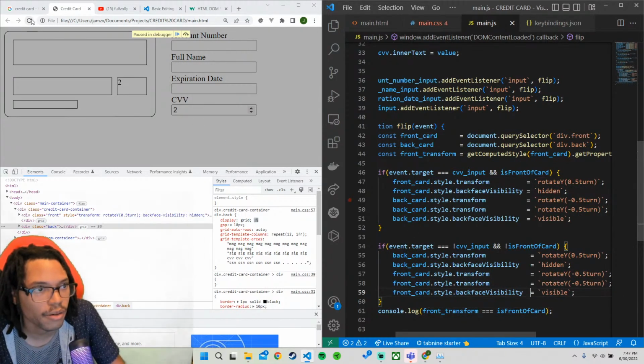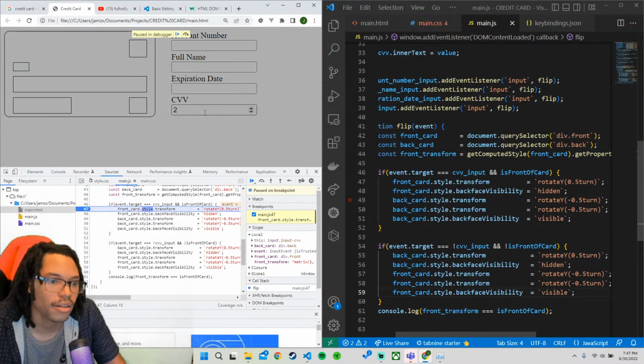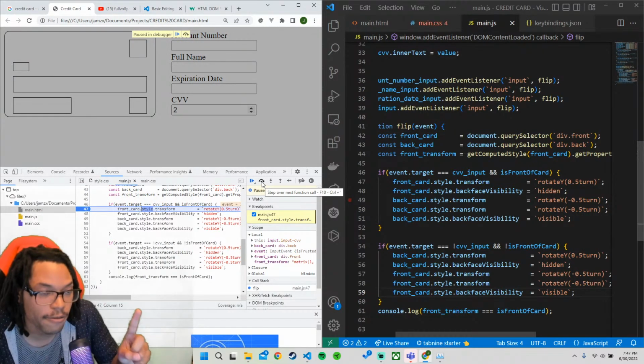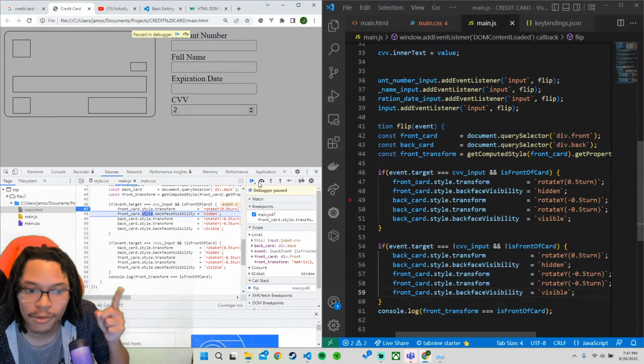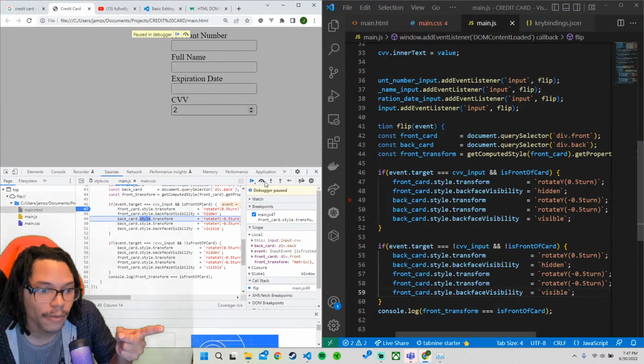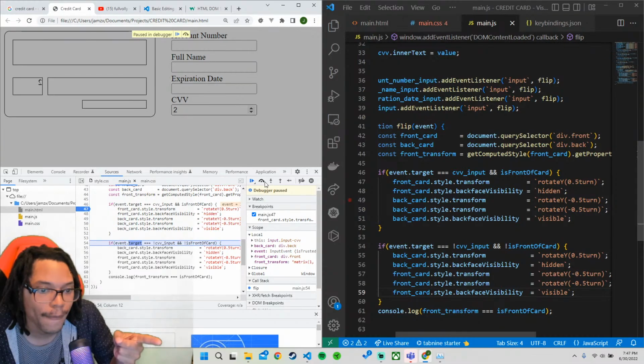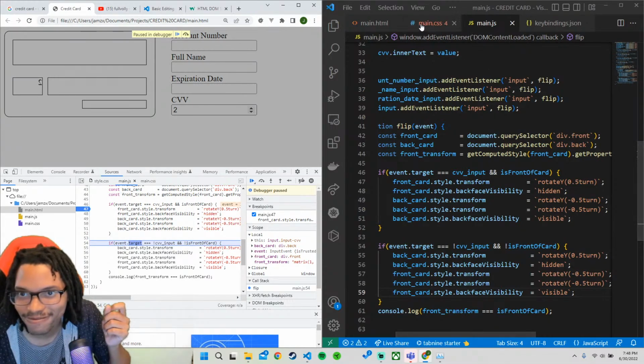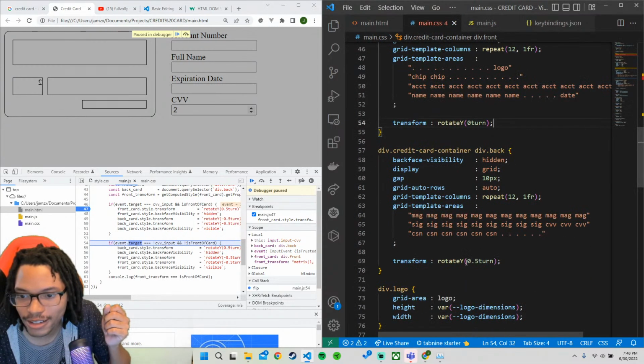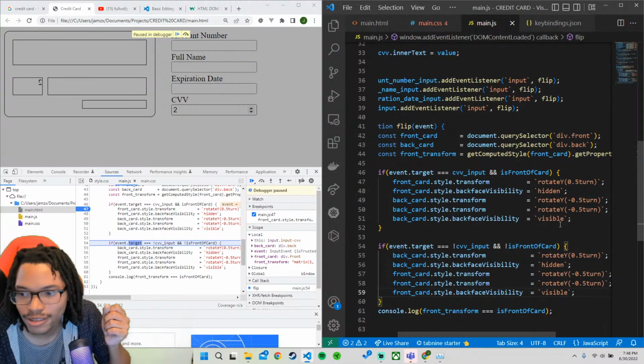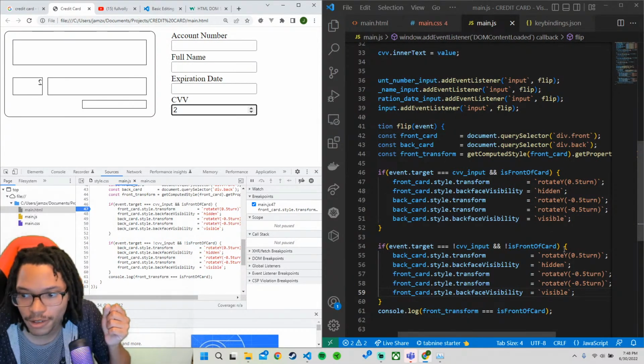Alright, cool. Then we're going to refresh. We're going to go here and type. See what happens. So it flips the front of the card first. Cool. And then we hide the front of the card. And then we flip the back of the card. And then we make it visible. And I did that wrong. So the back of the card, let's see. Yeah, I think that's right. Except it still looks backwards. Maybe I just flipped it wrong.